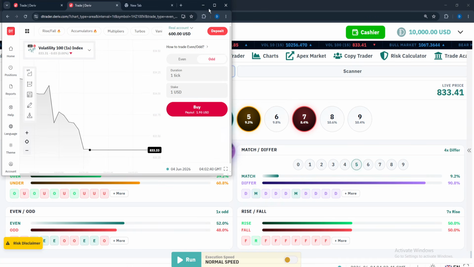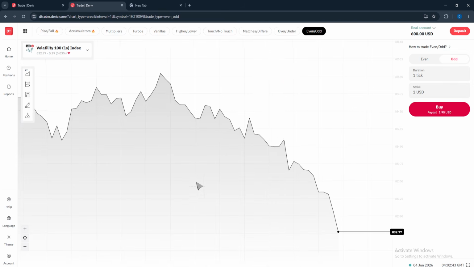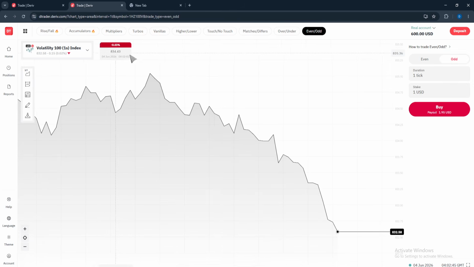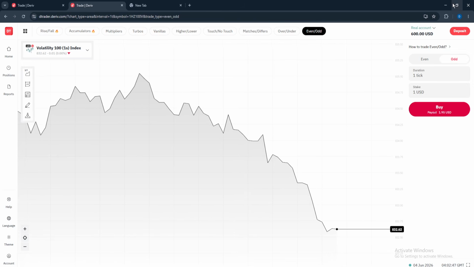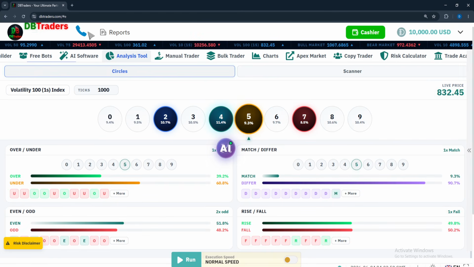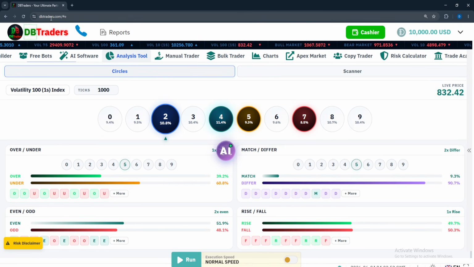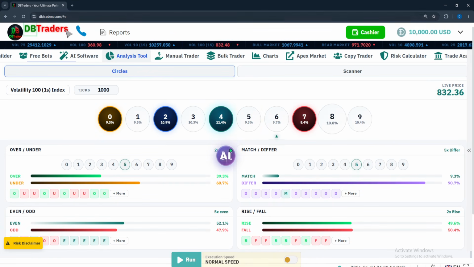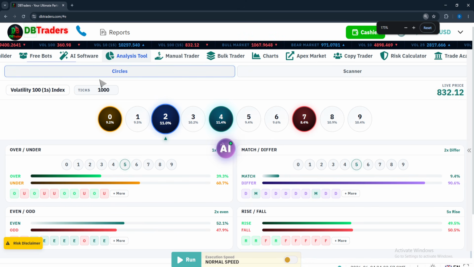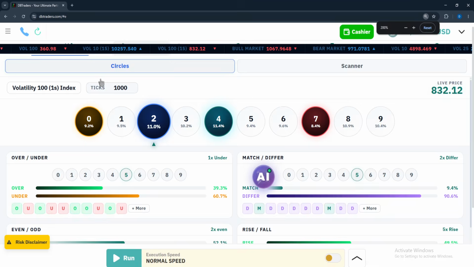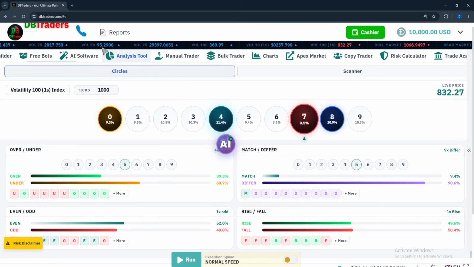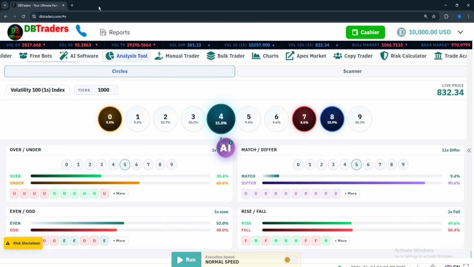So now, as you can see, we have our Deriv interface. Once you open it, okay, I want you to minimize it by clicking on this icon. And then I want you to open a website called dbtraders.com, dbtraders.com. Let me maximize my screen. Oh, no. Let me minimize that a bit. Okay, I think I'll do it.